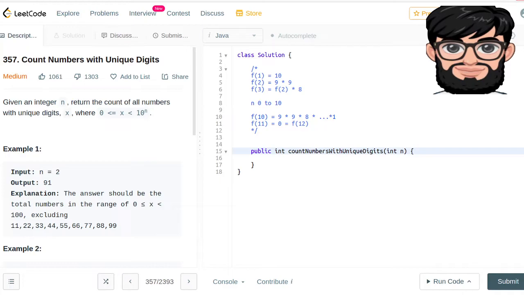Okay, just writing that formula in the code here. The sanity check would be if n is equal to 0, we're gonna return 1. Then int result is equal to 10. We're gonna start with 10, and then the unique digits are 9 and the available number is gonna be 9.